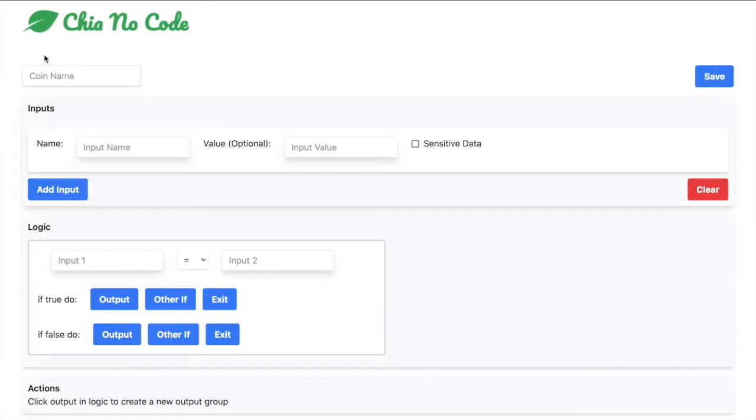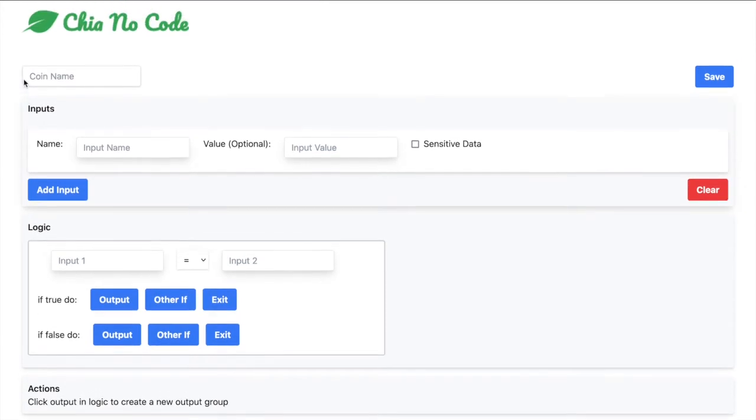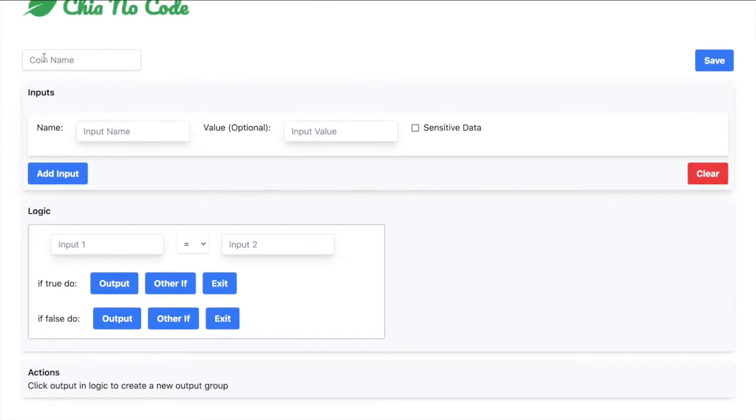So we go here, click New Coin. You can see that we have this user interface that is pretty basic. You can give a coin a name, so I'm going to give this one Demo Coin. And you see there's 3 sections here: inputs, logic, and actions.